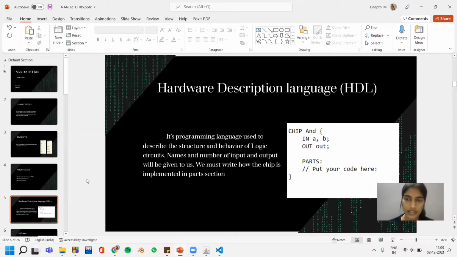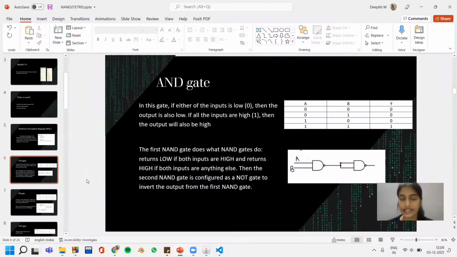So first, let's directly build our first chip, that is the AND gate. In this gate, if either of the inputs is low, then the output is also low. If all the inputs are high, then the output will also be high. This is the truth table for the AND gate, and this is how we implement the AND gate using two NAND gates. The first NAND gate does what NAND gates do: returns low if both the inputs are high, and returns high otherwise. Then the second NAND gate is configured as a NOT gate to invert the output from the first NAND gate.